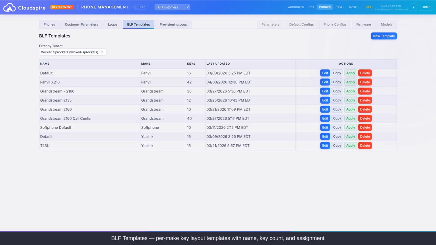Notice there are multiple templates per make: a default template that works for most phones, plus specialized templates like the Grandstream 2160 call center template that has 40 keys configured with agent login and pause buttons. Templates are assigned to individual phones on the Phones tab, so different users can have different key layouts even within the same office. The number of phones currently using each template is shown in the assigned column. You can also clone any template to use it as a starting point for a new one.